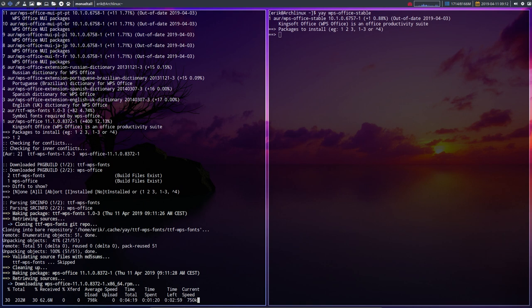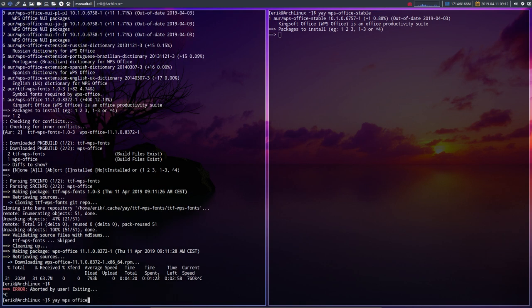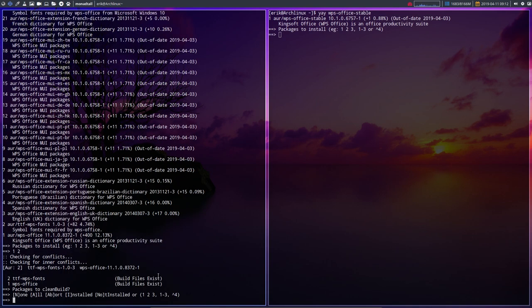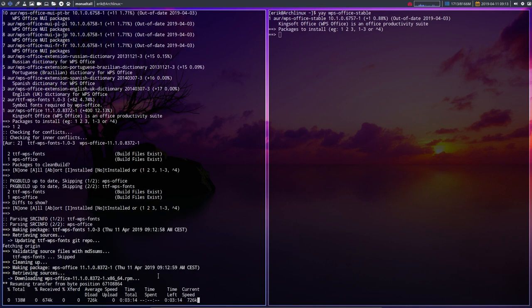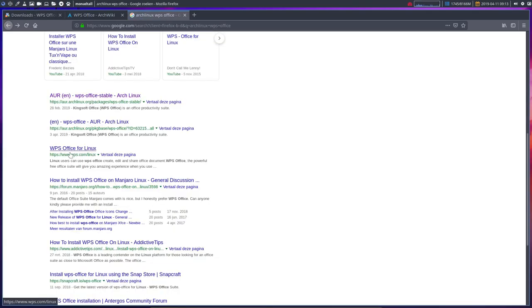Now the speed is very, very slow. If that happens, Control C, and do it again. A little bit faster, no, yes, no. Well, we'll have to be patient. What else? So we're learning together about WPS Office.